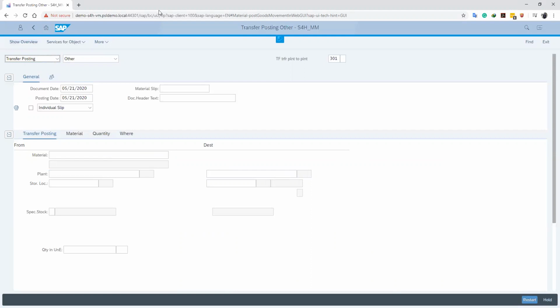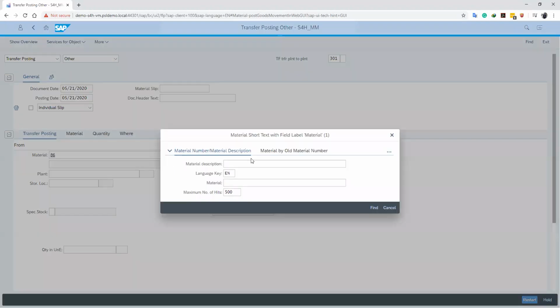Now, on our goods movement screen, you can see that there are various types of goods movements, but like I said, our focus will be transfer posting. Now, to transfer material from one storage location to another storage location within the same plant, we have to specify the material. We do this by entering the material number, which brings up the material. But if you don't know the material number, you can click on the finder and it helps you find your material based on parameters.